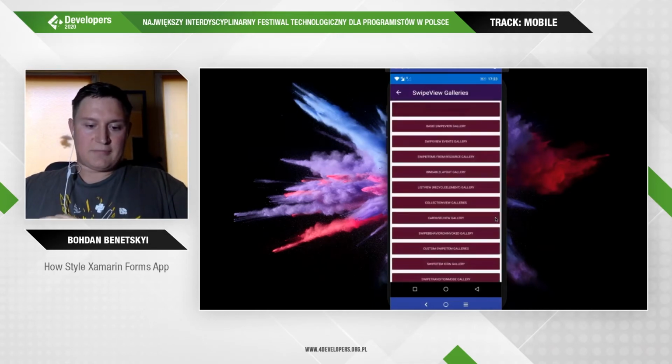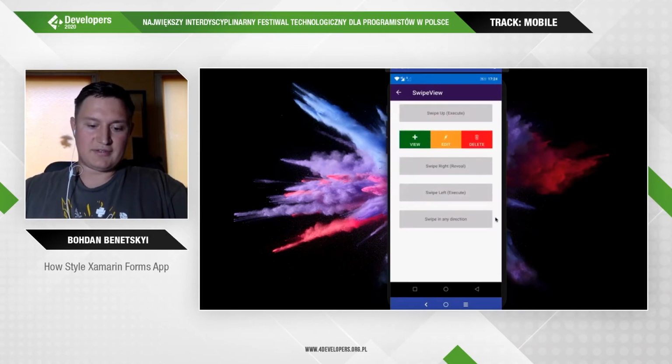Also, the last example from here, last but not least, is a swipe view. For example, just a basic animations.